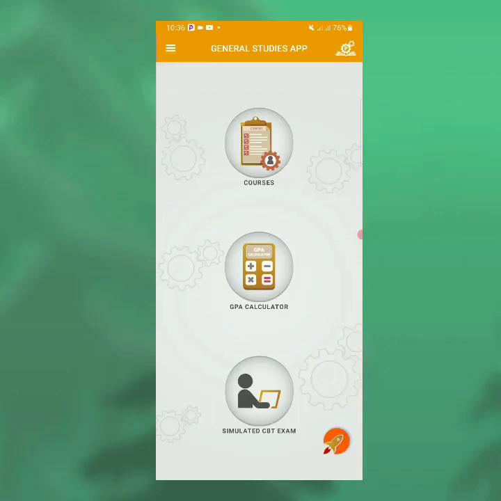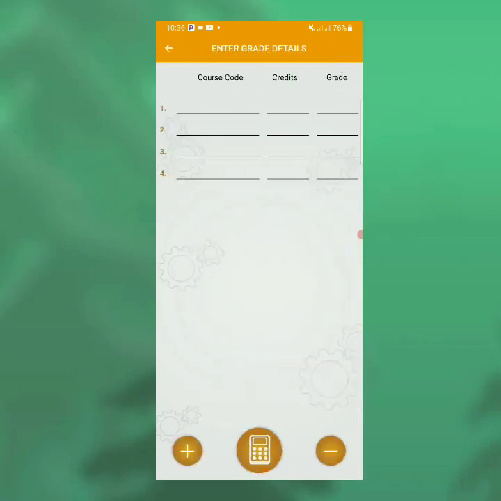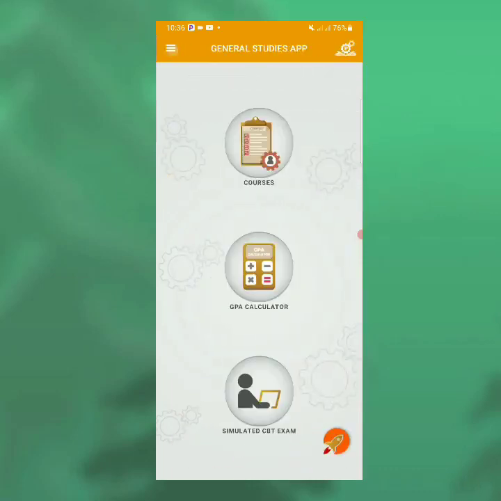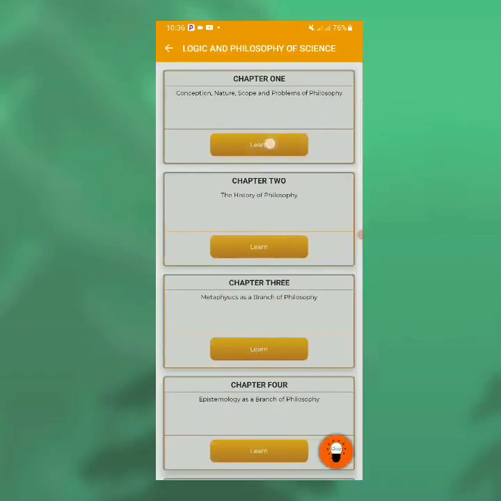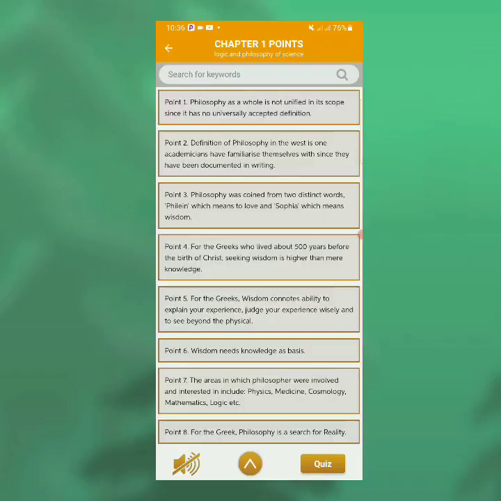So we have explored the courses. Let's go to the GPA calculator. Now for this GPA calculator, okay, I forgot, let me teach you how to bookmark. Now let's come back here, let's go back to chapter 1. Now let's explore the bookmark feature.